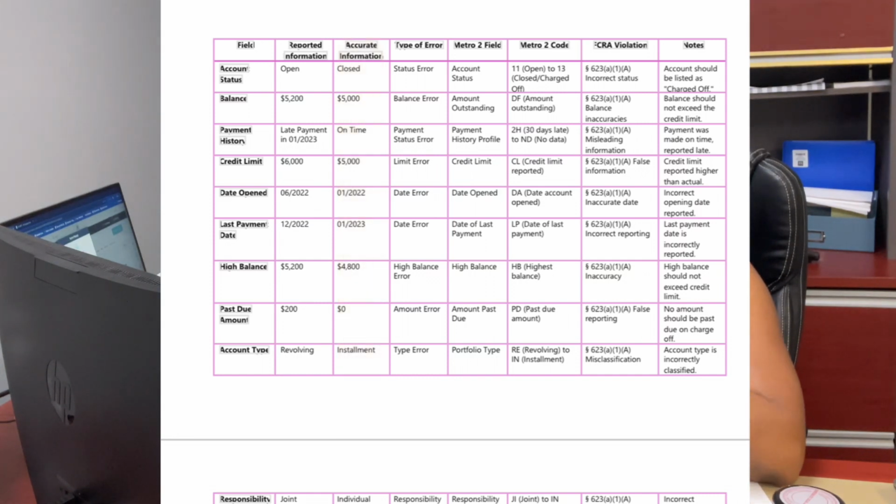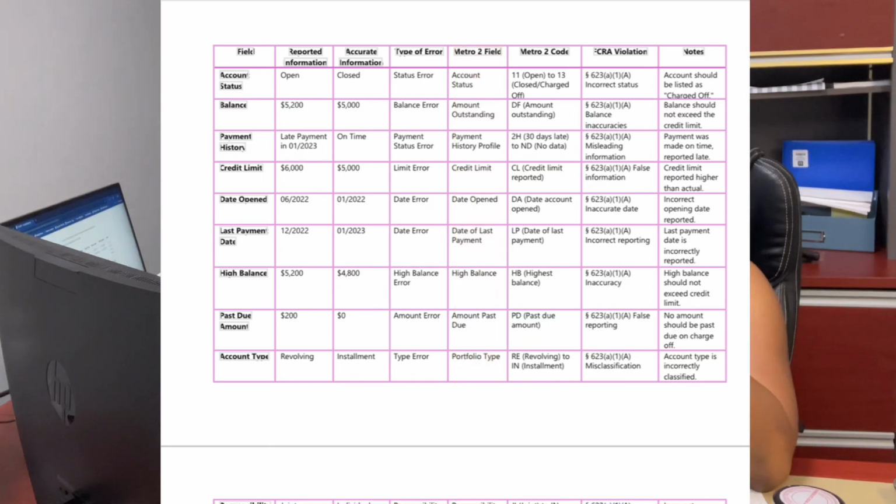For example, let's say under account status, if they are reporting that an account is open that is actually closed, the type of error is a status error. So that's what you're going to want to call it when you're disputing. Now, if you're disputing using Metro 2, you're going to say the Metro 2 field error would be account status. And also using Metro 2, if the account is open, that would be code 11. If the account is a closed charge-off, that would be code 13.